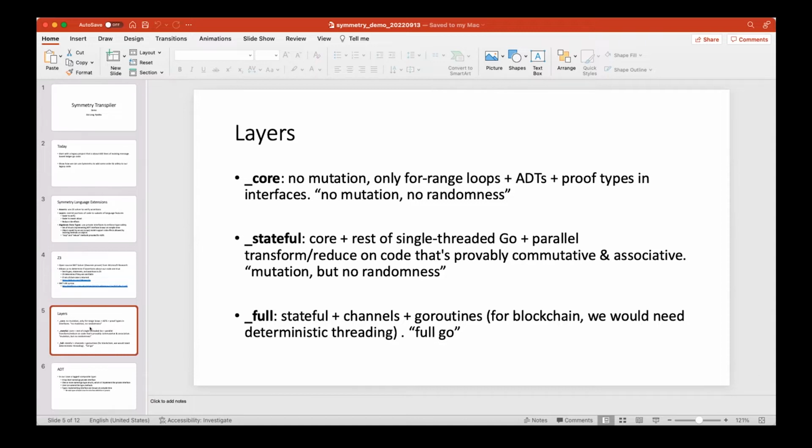Once it gets to the blockchain, we might need to clamp it down a little bit more to get rid of deterministic threading and things like that. But for now, just consider it to be full Go.